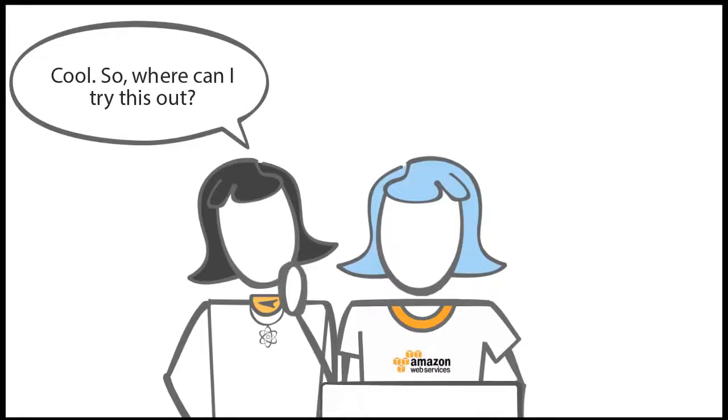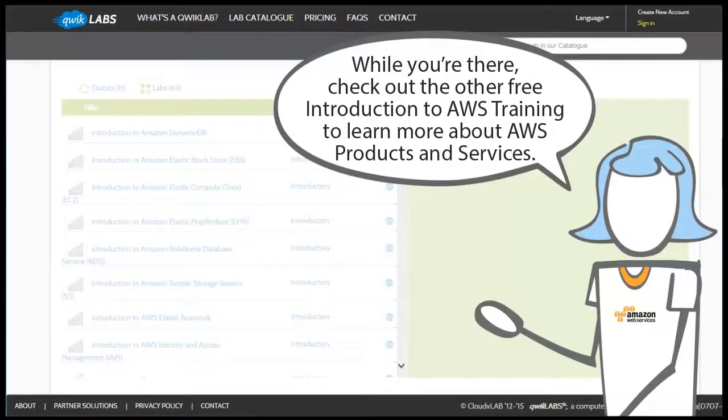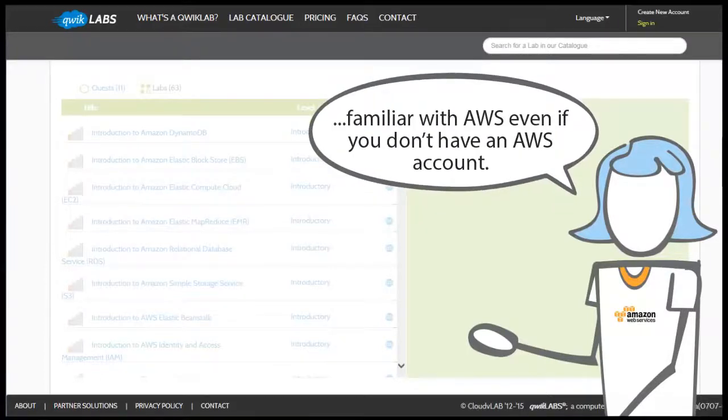Cool. So where can I try this out? Go to run.quicklabs.com to try it out with a free self-paced lab. While you're there, check out the other free Introduction to AWS training to learn more about AWS products and services. You can try AWS services through hands-on labs to get familiar with AWS even if you don't have an AWS account.